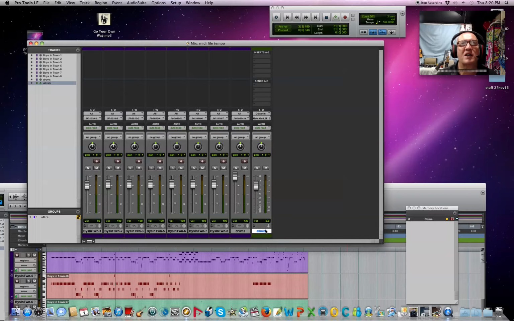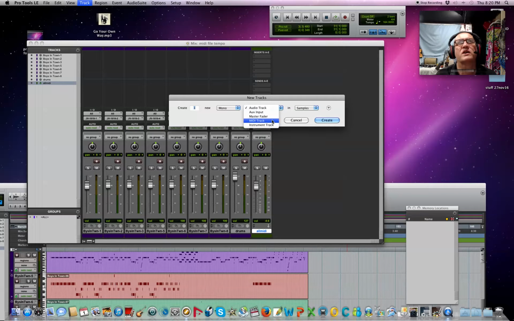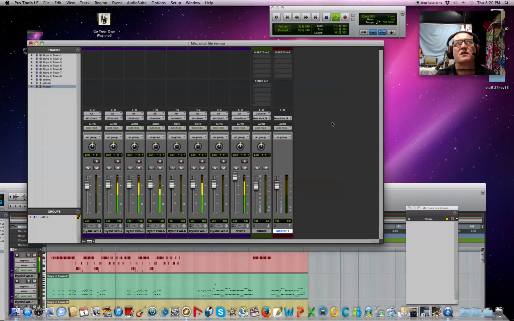So we should create a master fader too. I normally do it in stereo because I might add vocals later on and pan them, whatever. So go to New Track and add a stereo master fader. Ta-da! That's it. There we go. Let me check something here. Okay, there we go.